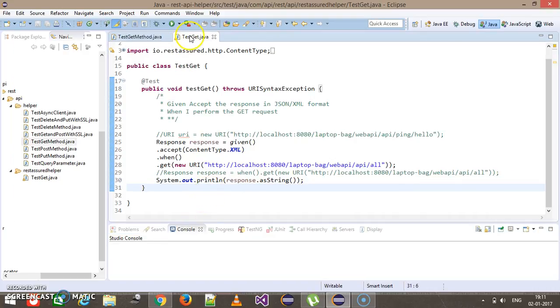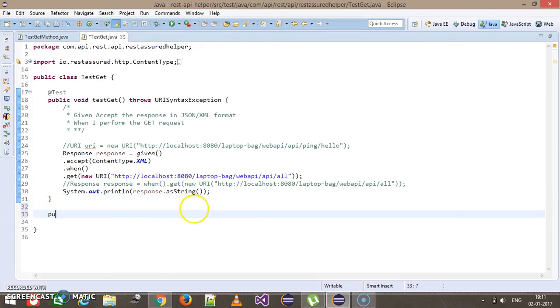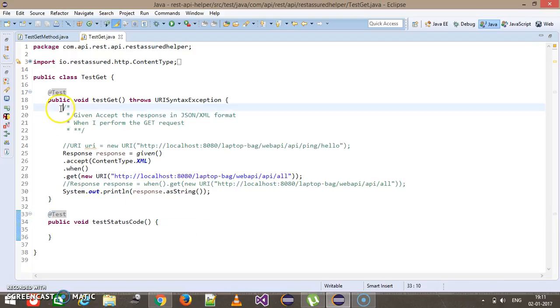So for that, I'm going to add one more test method inside our class, and let me call it test status code. Add the @Test annotation to this method. So I'm going to modify our test case.